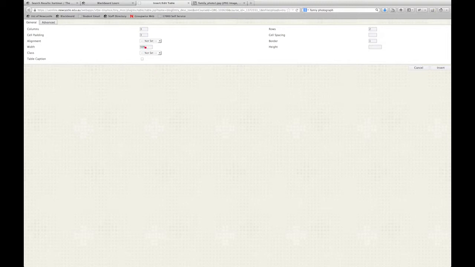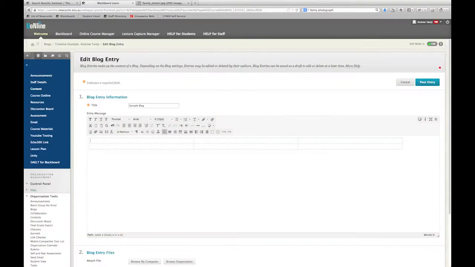What we're saying here is that we want the table to be 90% of the window, and also we don't want to display a border. Okay, so I've got those set, then I'll click insert. What you can see now is that you get dotted lines that represent your table.